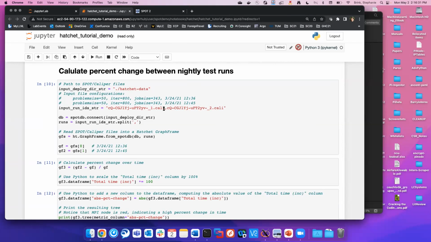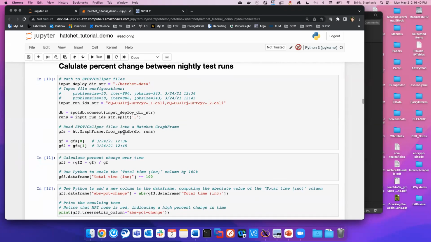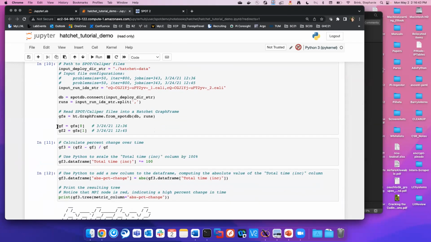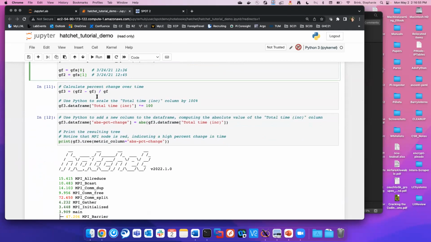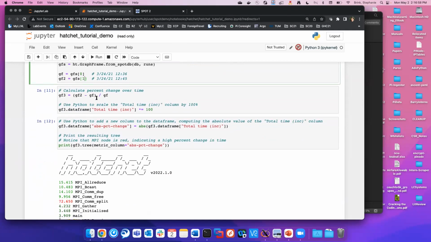In this case, we have a list of 2 Cali files generated, let's say yesterday and today. We read those into Hatchet using the from spot db function. Now we've got 2 variables that we've defined that contain either the first element or the second element of our list of graph frames. Then we can perform a percent change over time, a percent change over some denominator or standard that you've defined. Once we do this percent change, we decided that we would like to scale the resulting column by 100, so we've got it in a percent instead of in a decimal.